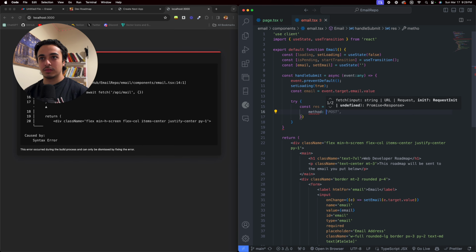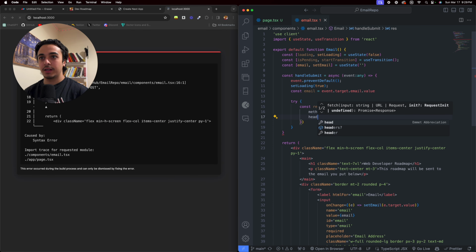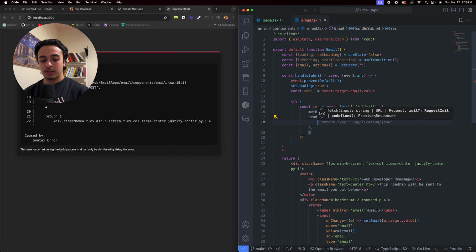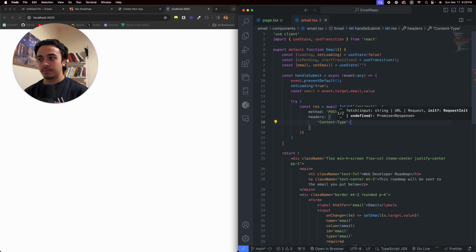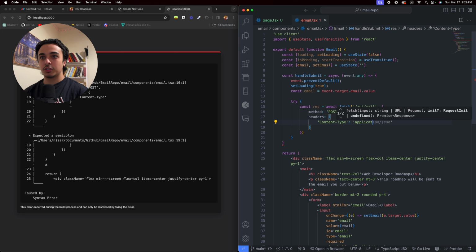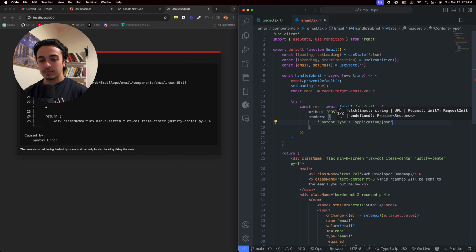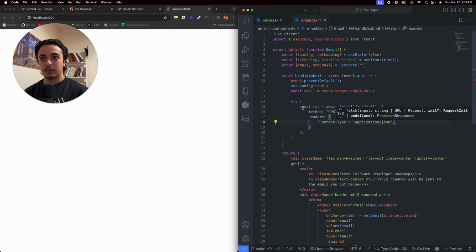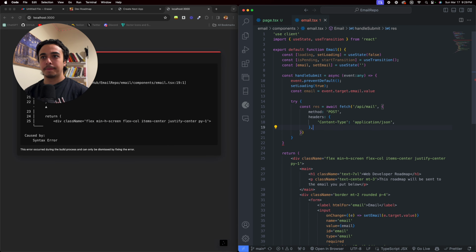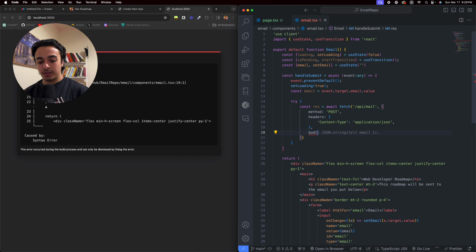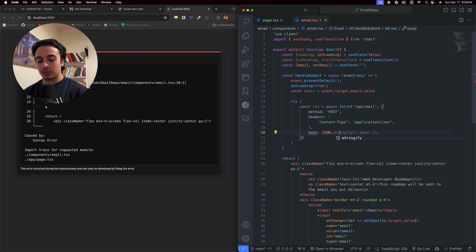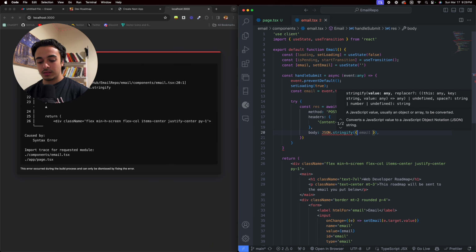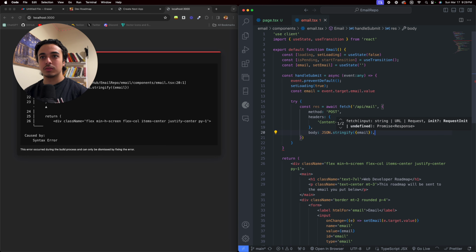method of a post request, and the headers will be the content type of application/json, comma. And then we need the body of JSON.stringify email. Then we can just write a comma like that.